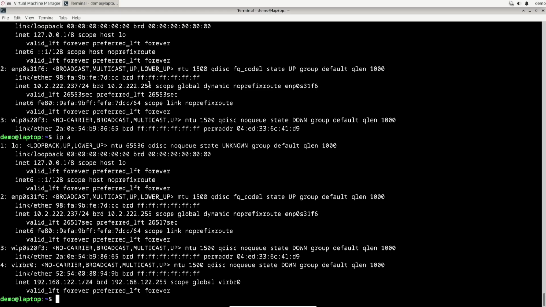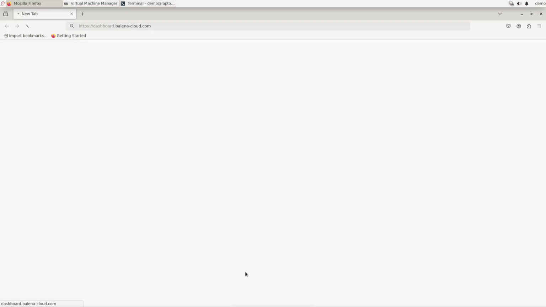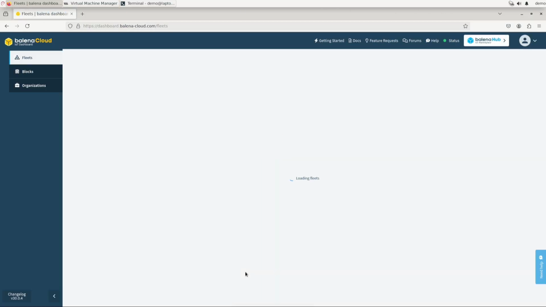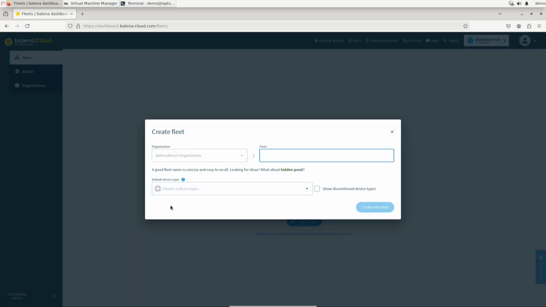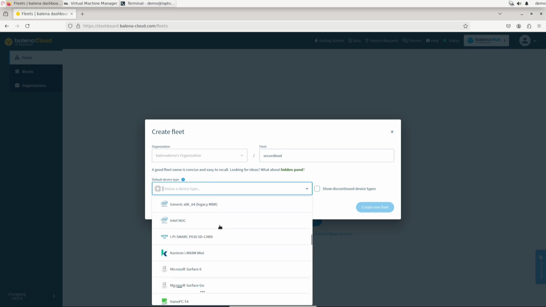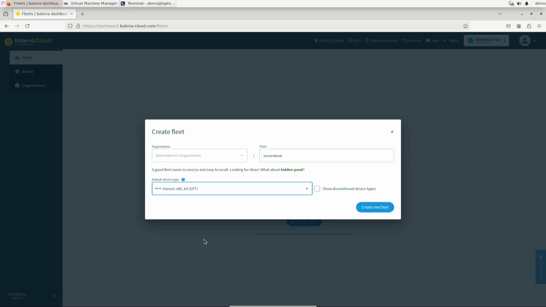Next, I need the Balena OS image that I'm going to use for provisioning the virtual device. For that, I'll open a browser and navigate to Balena Cloud, where I've already created an account and logged in. I'll start by creating a fleet that my device will go to. I'll try to give it a descriptive name. And for the default device type, I'll select generic x86-64 GPT, as that's the only x86 device type that supports secure boot at this moment.